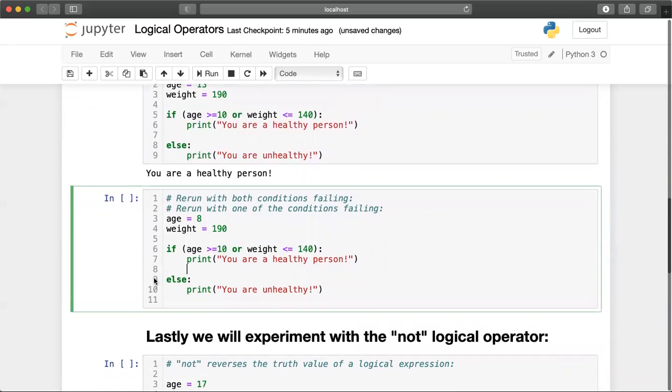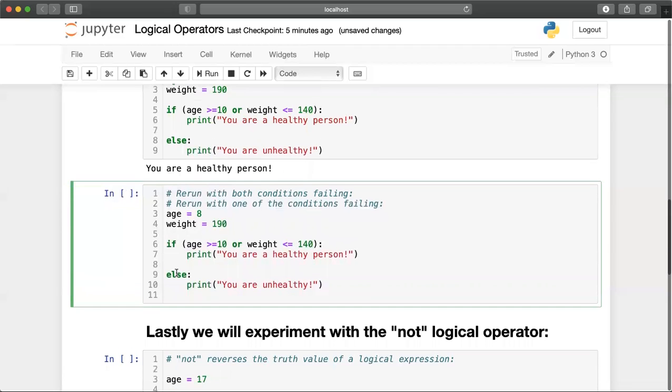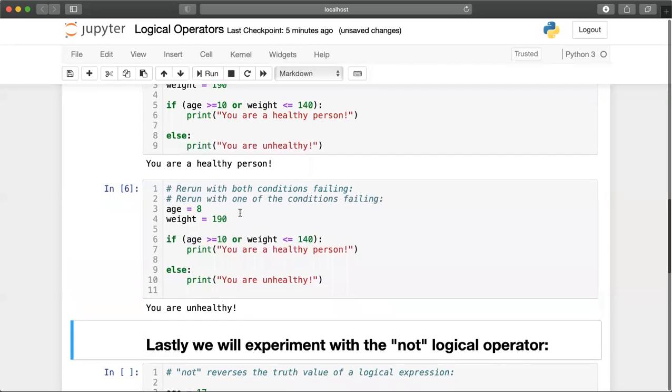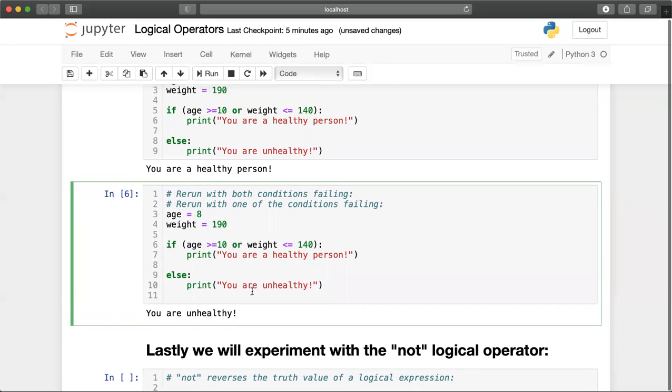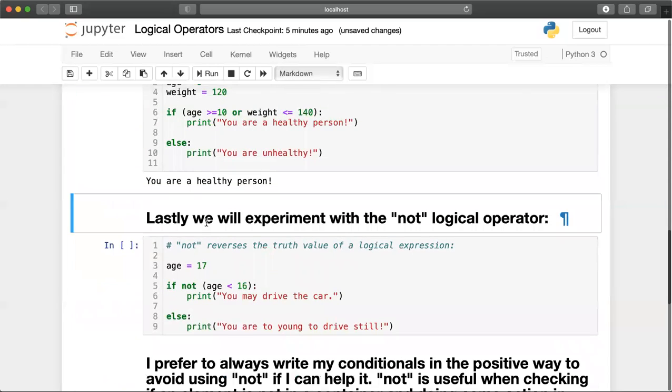Now let's show if both of these conditions evaluate to false. You are unhealthy because your age is less than 10, it's 8, and your weight is greater than 140. Your weight's set to 190. So both conditions evaluate to false. But for this OR logical operator, one of them must be true. So if we change this to 120, you're back to being a healthy person. See, it's not too complicated.